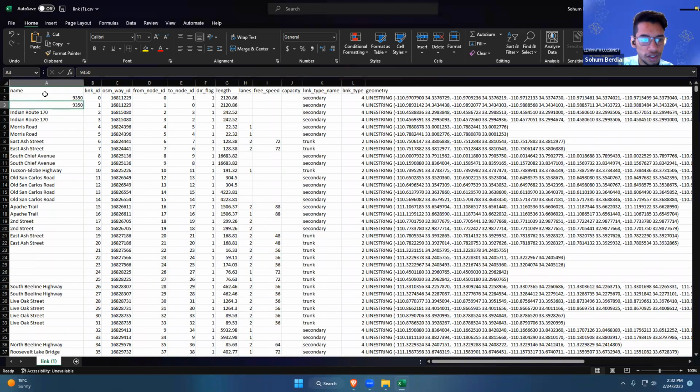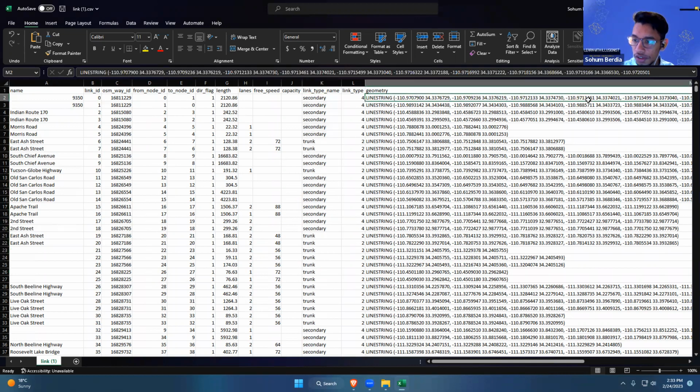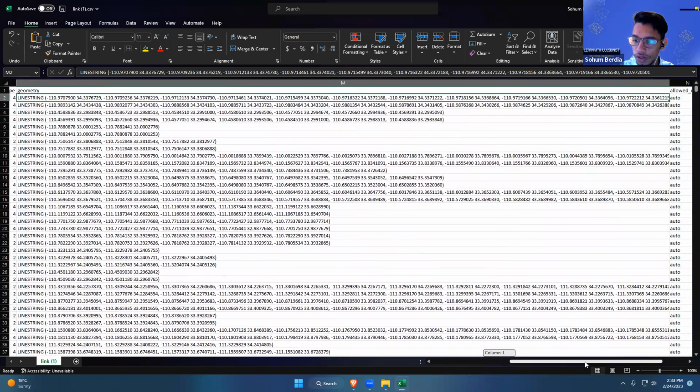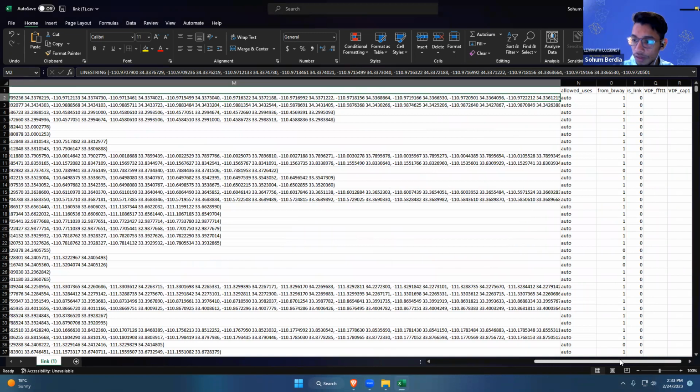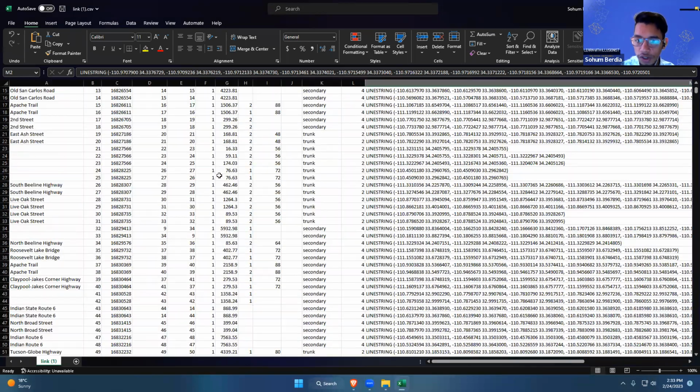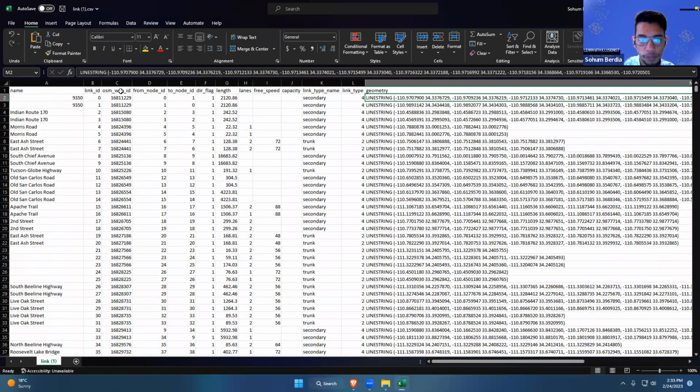As you can see, it gives the name of the intersection or the nodes. It gives the link ID. It gives the OSM ID. It basically tells you what type of link it is. And it also gives you the coordinates, the geometric value of coordinates. It basically gives you all the general GMNS data.